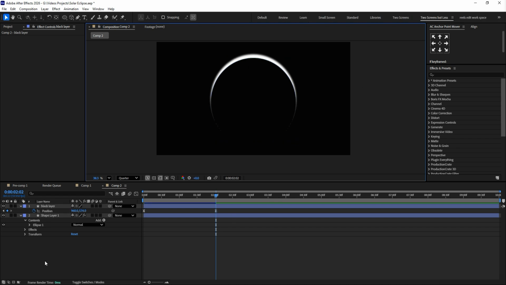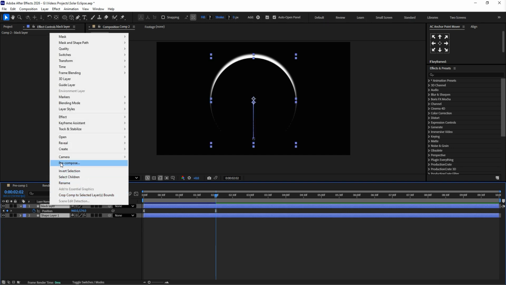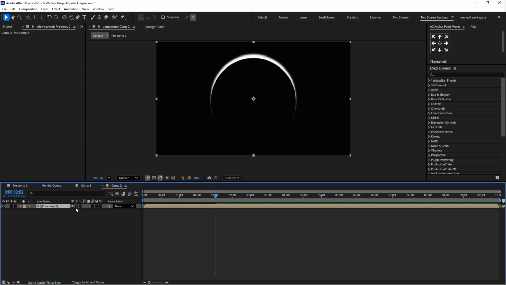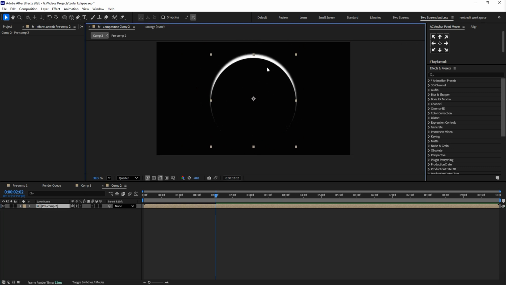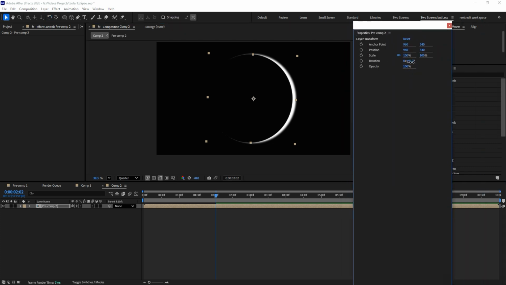Now we are going to pre-compose it so that we can easily move it around and apply effects as we want, and then click on this button here. So now we can easily move and rotate it as we want. If you hold W, you can rotate it like this. I'm going to rotate it by 90 degrees. Here you can see its rotation is, let's make it 90.